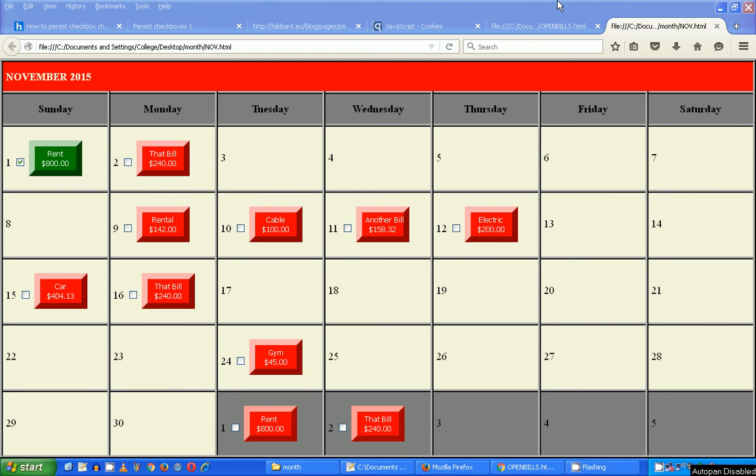I've created a manual calendar here. I'm not using a calendar control. I'm actually creating a table with table rows, and inside each table row we've got TDs, which are table data cells, and inside each table data cell I have a checkbox and I have a button. The checkbox toggles the button color from red to green.